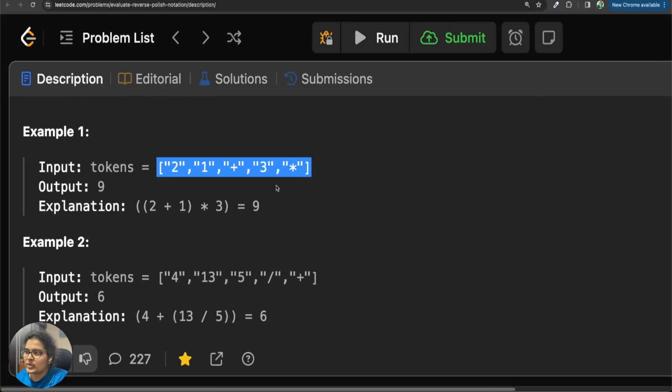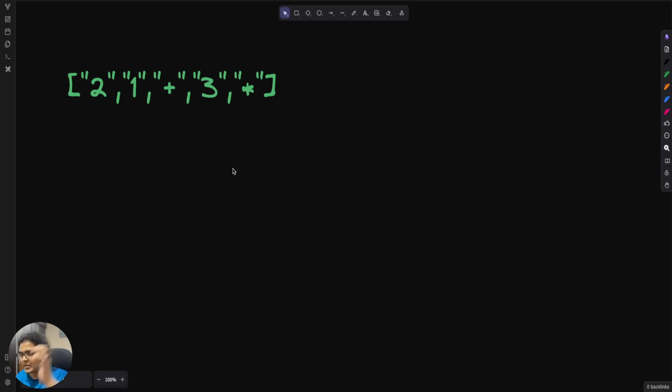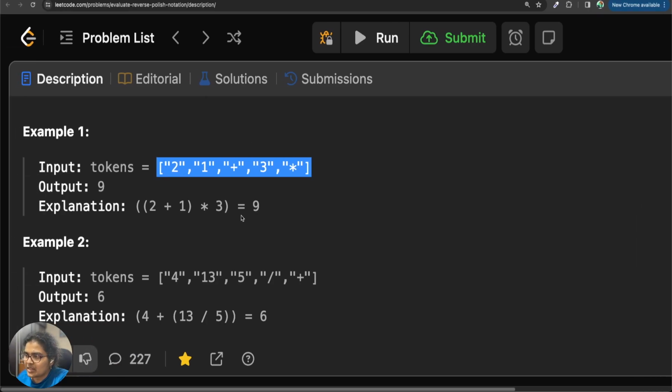We are given 2, 1, plus, 3 and multiplication. So let's see what we can do with it. This is postfix, so this becomes 2 plus 1. This is another number, and the multiplication comes before the number 3. So 2 plus 1 is 3, into 3, which is 9, which is the answer.